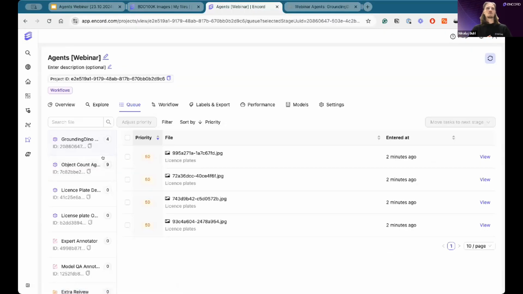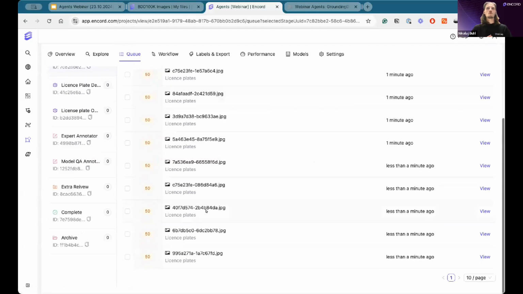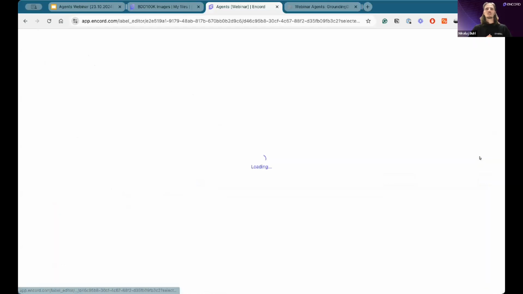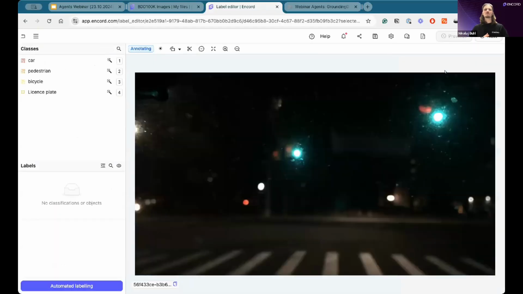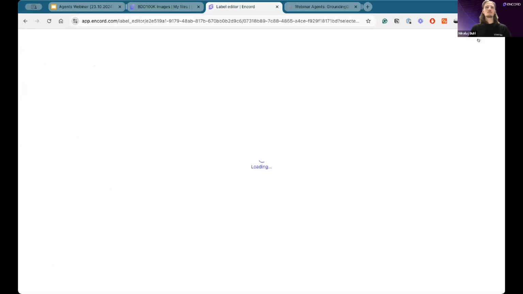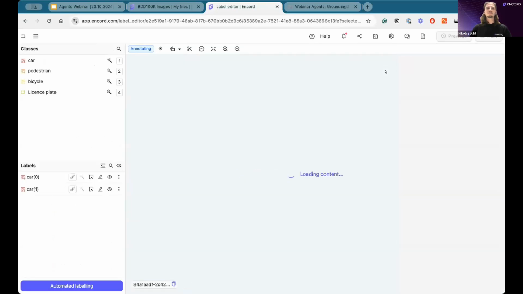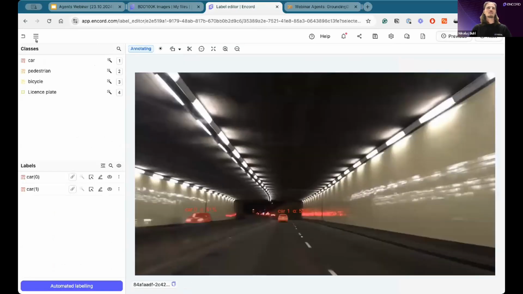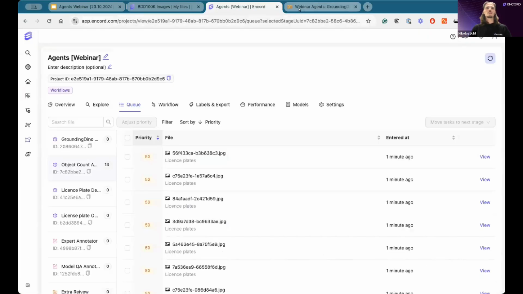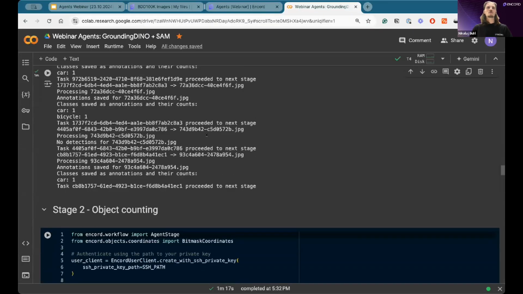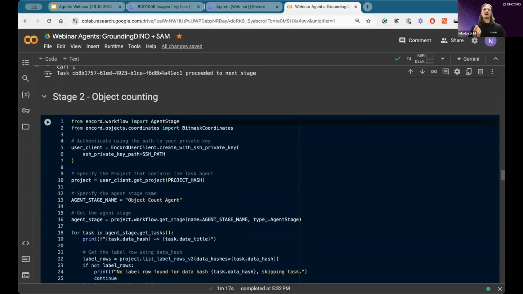And if we navigate back, we can see here that the tasks are progressing through our workflow. We can take a look if we're curious. This was our faulty one, but here we have clearly a car and clearly a few cars. So let's go back. And now let's look at our next agent. So now we want to count.